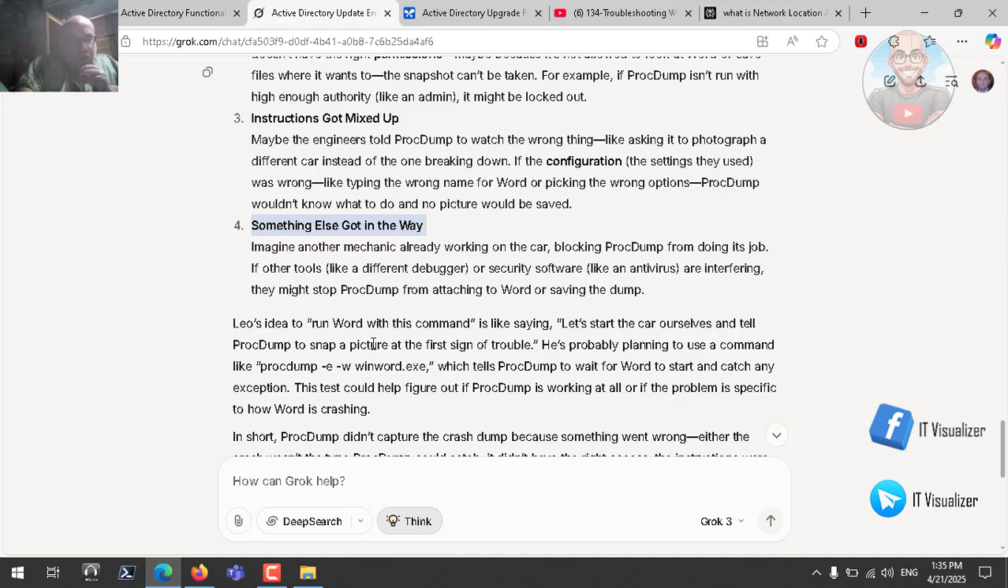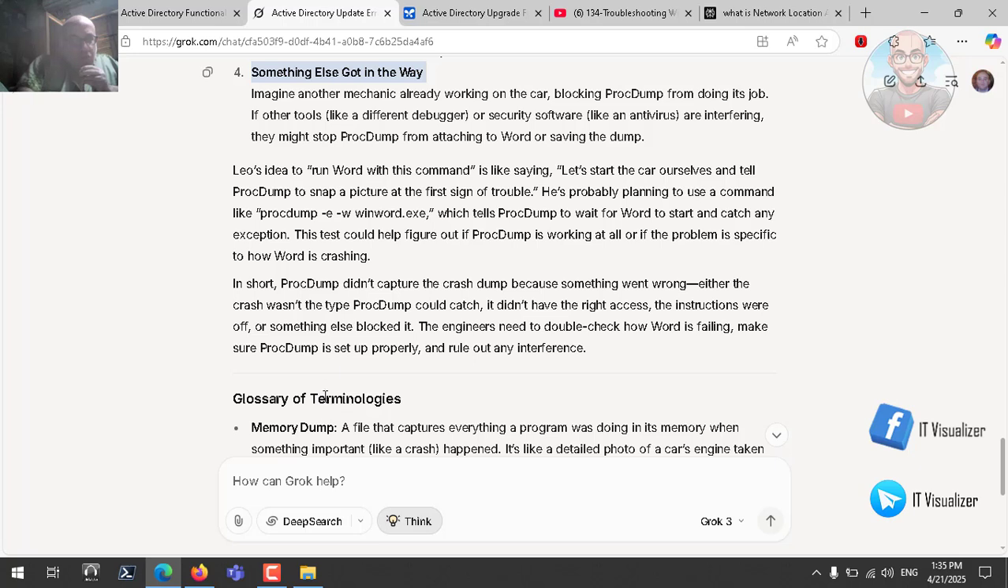Leo's idea to run Word with this command is like saying, let's start the car ourselves and tell ProcDump to snap a picture at the first sign of trouble. This is probably a command like procdump -e -w winword.exe, which tells ProcDump to wait for Word to start and catch any exception. This test could help figure out if ProcDump is working at all, or if the problem is specifically how Word is crashing.